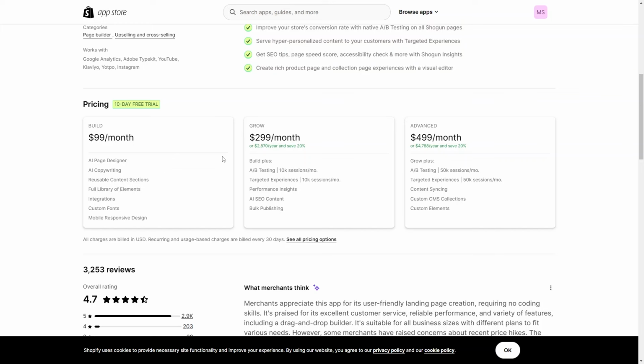Then you've got the grow plan, and this is everything that's included in the build plan, but you have more of the performance insights, AI A/B testing, and you can also use the AI SEO content tool a bit more as well. And then the advanced plan has everything that the grow plan has, with a lot more custom elements like the CMS collection, as well as custom blocks and widgets. But it does go up quite a bit. As you can see, it goes up to $499 a month.